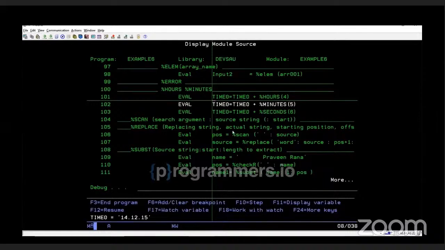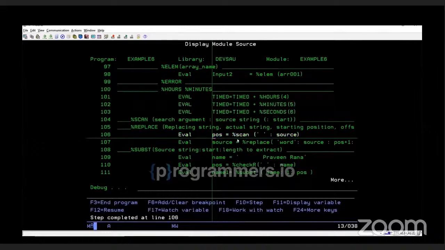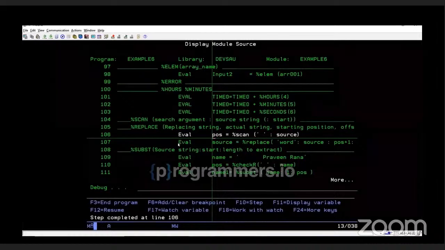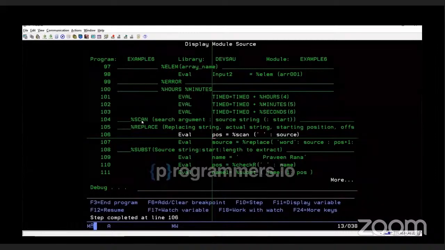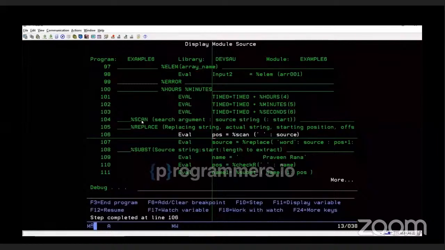Okay. So moving on to the next built-in function, which is %SCAN. The %SCAN built-in function is similar to the SCAN opcode that we studied recently in the opcode session.